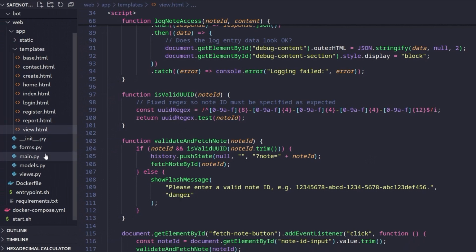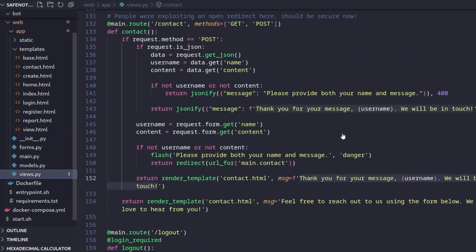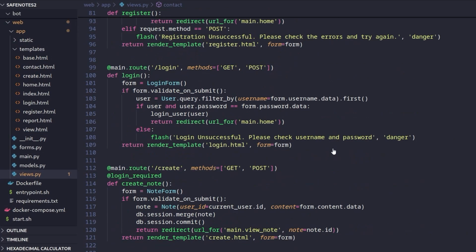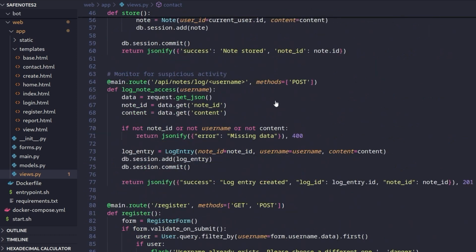Just while we're here, let us go over to the views.py page and show the API log as well. Here we go. So yeah, it's going to take the note ID, it's going to take the content, and then it's basically just going to log, okay, what was the note ID, what was the log ID, and the username and things like that. These are all added to the database.